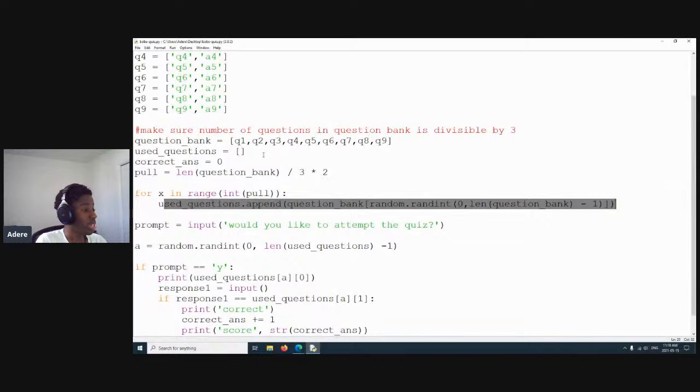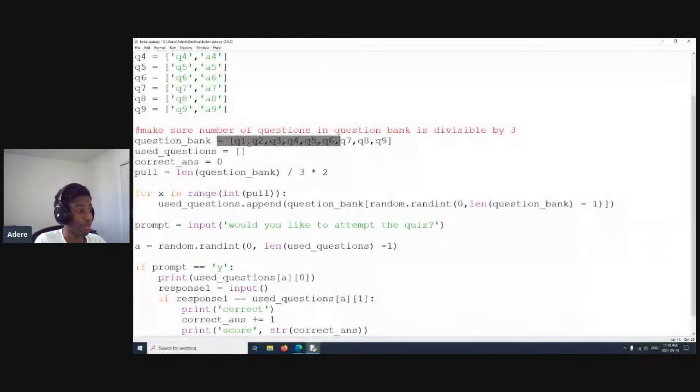Because what we need to technically write is from question bank, we need to pull out random.sample, and we're pulling out 6, right? Or we can even write out a formula. It's going to be question bank, the length of question bank divided by 3 times 2. So let's try doing that right now.